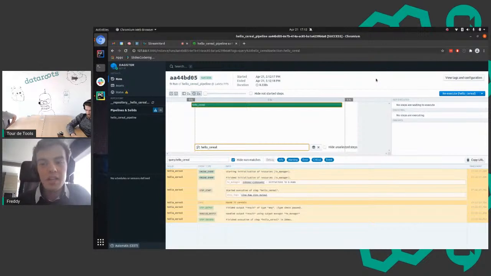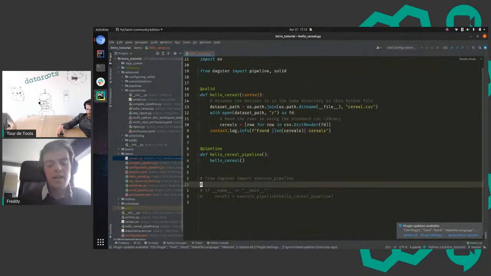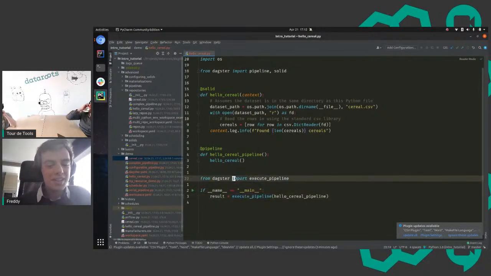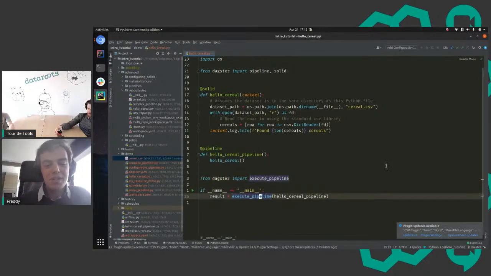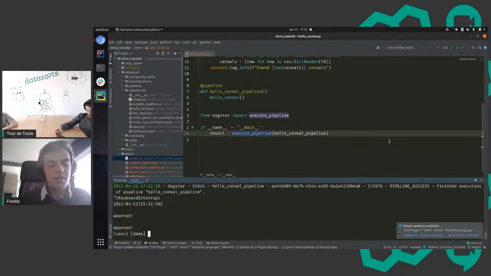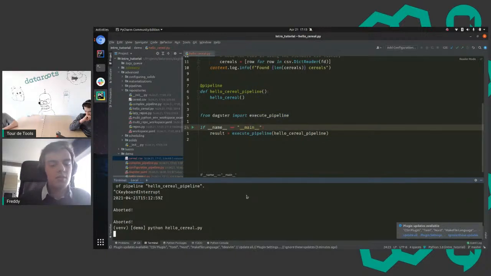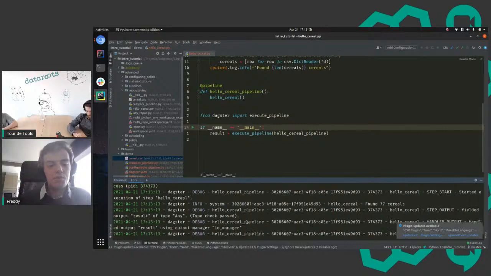This is really not magic. Here I have some code where I do the same, but in code. I just import execute_pipeline. If we stop this, I can run the Dagster pipeline execution. It's in main, so I can just do python hello_cereal and it will do the same.